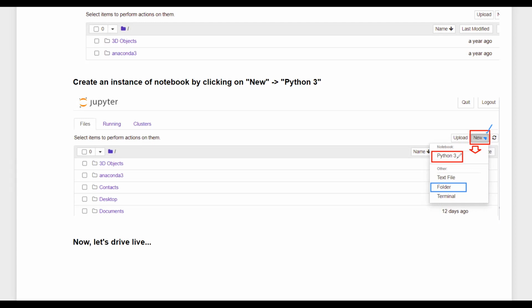Additional information for you is that Python 2 is quite outdated and not being used in industry at this point of time. Only old and outdated versions of products are working with Python 2. So we have to work with Python 3. Any version of 3 onwards is fine to work with. Once you click on the New drop down button, you will see Python 3. You have to click on Python 3. That will open an instance of the Jupyter Notebook, which I'm going to show you in the next few seconds.